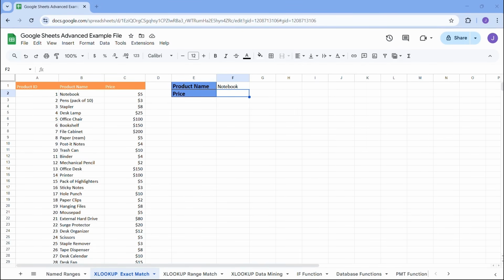So we're going to go over all the fun stuff with XLOOKUP, starting with being able to look up information about this product name. Let's say that we have this product name. It's a notebook. We have it in there right now, and we want to look up the price. Essentially, I want to make this a lookup function where somebody can type in a product and then the price will pop up.